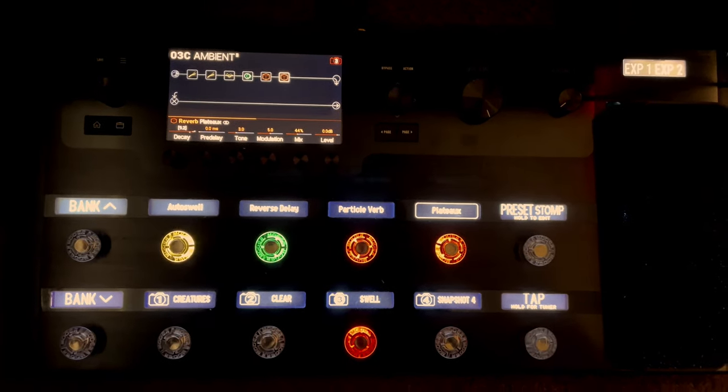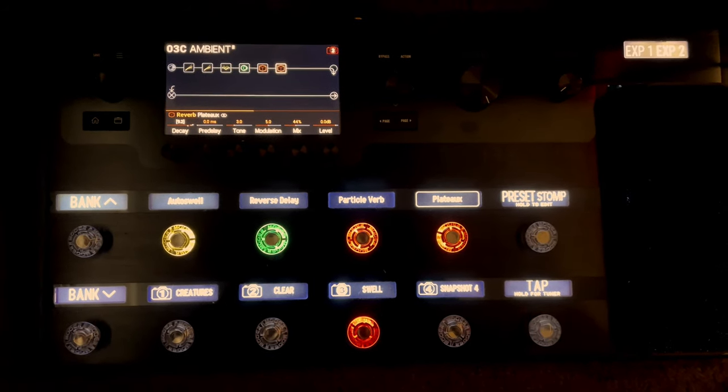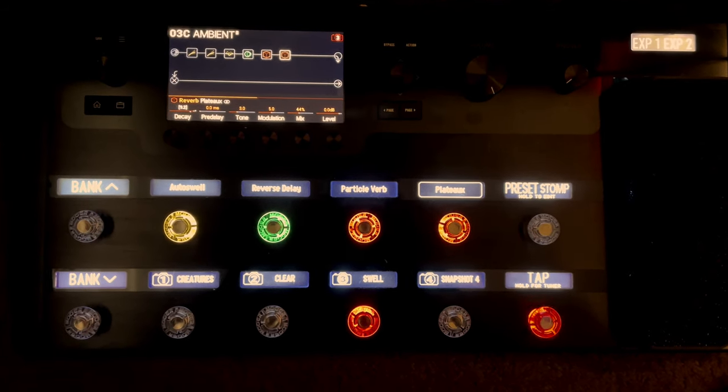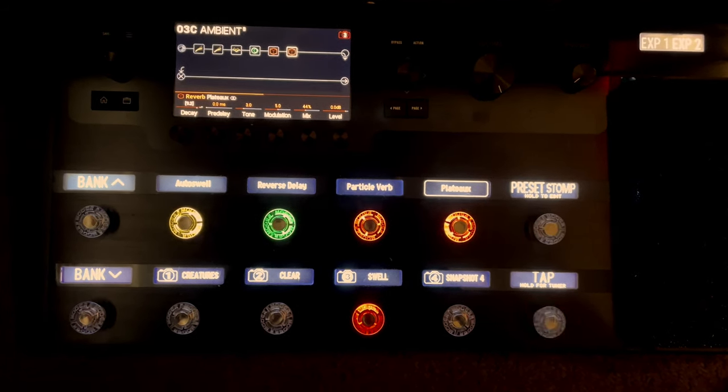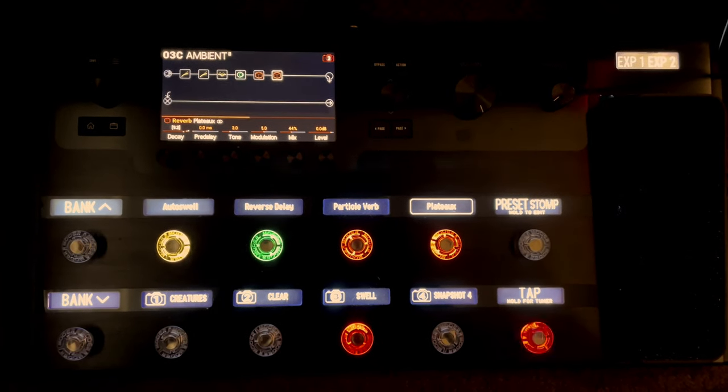The pickup that I'm using on the Les Paul is the neck pickup. I've got the tone all the way up, and the actual volume pot on that neck pickup rolled back about halfway, because the Les Paul's pretty powerful. So there you go, that's the patch.